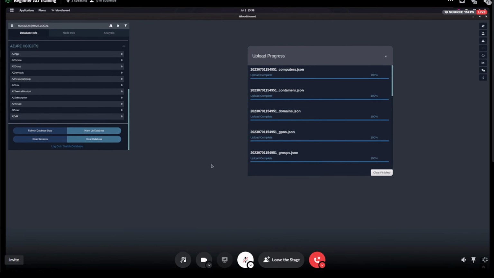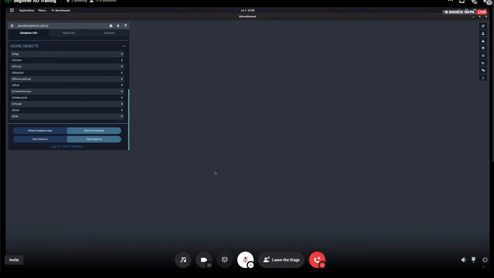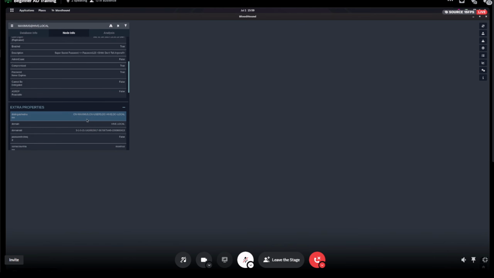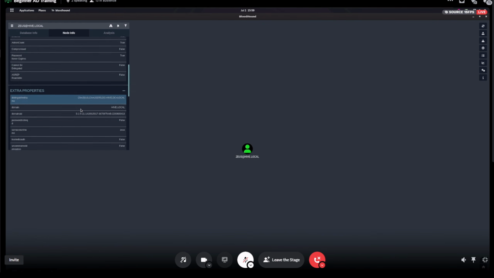Okay, so don't be scared of BloodHound. It's super easy to use. Takes a little time to get used to how everything's connected. Let me show you another thing too. One last thing on BloodHound and I'm done. Node info. Let's see if we pull up, let's say Zeus, because Zeus has DC sync rights, I believe.